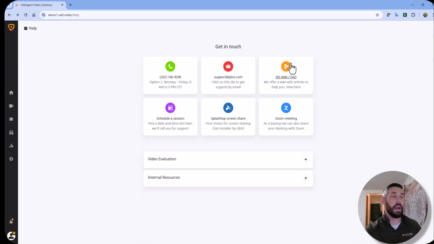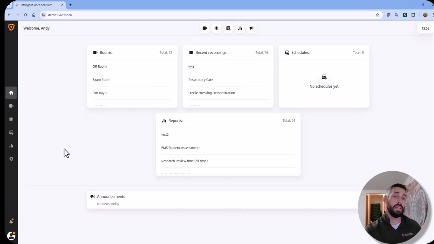Okay, so that's in our IVS Wiki. And with that, we're going to jump into our demo of Beam, our mobile app that ties with our VALT application. But before we do that, let's just discuss a few use cases that you might have for adding on a mobile app with VALT.